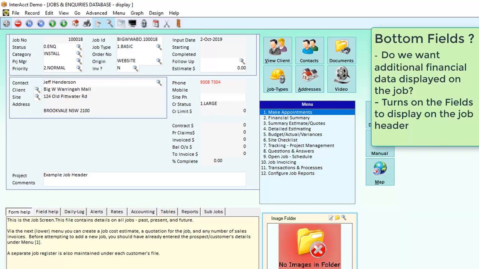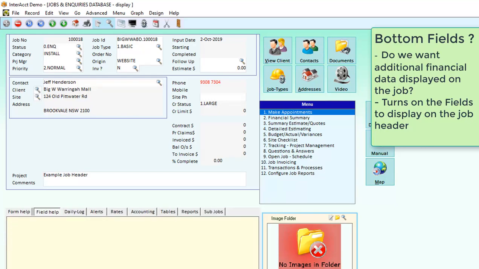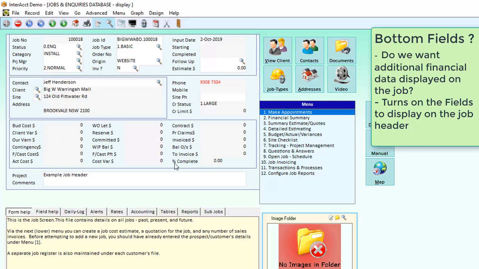We've also got a question about whether this job has the bottom fields turned on, and we can turn these on here. What that does is turn on some extra fields that are pulling data from the financial summary screen of the job. Now some people find this screen a little bit too busy, there's too much information on it, so they don't necessarily want to see that.